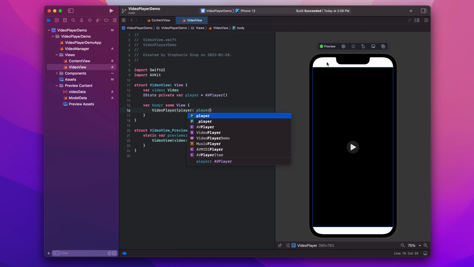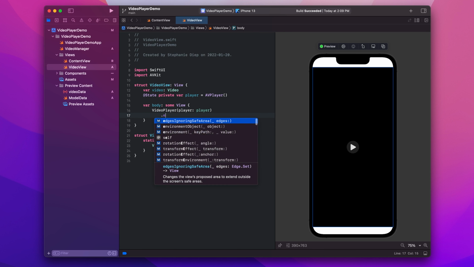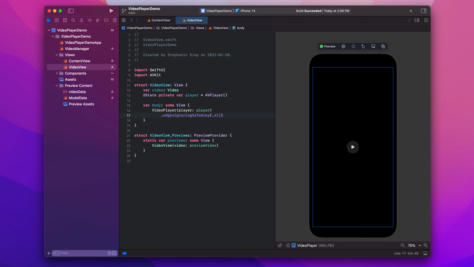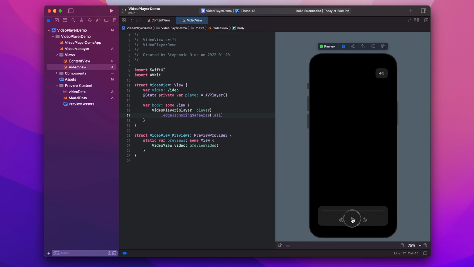However, you can see that the top portion and the bottom portion are white. So to fix that, we will add the edgesIgnoringSafeArea .all modifier so that it covers the entire screen, even the safe area. However, right now, when we play our preview and try to play our video, nothing happens. That's because we didn't add the link to our video file to this video player.